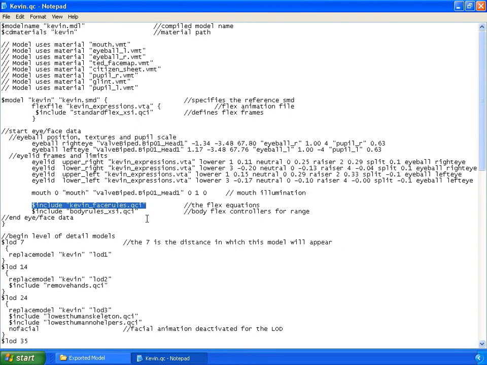Below that, we have the mouth illumination, and then we have include Kevin face rules.QCI. These are the flex equations. They're very complicated, but they are what sometimes blend the shapes together. So this is what makes him smile, and that blends several different shapes together to make him smile. These are mathematical equations that basically control the flexes. And then we have include the body rules. This is the body flex controllers for the range.